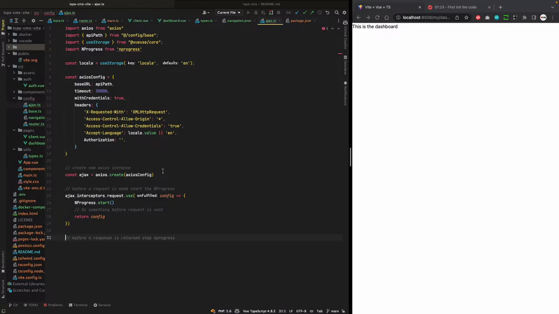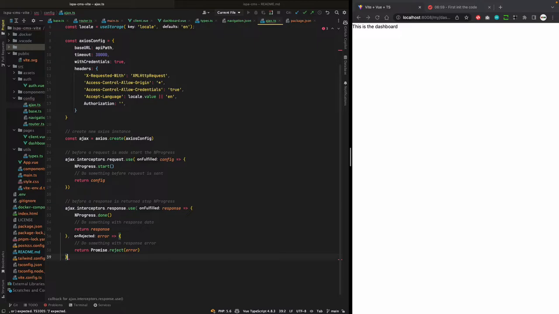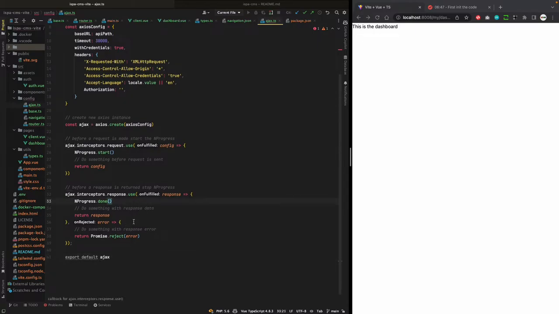Then, this turn stop and hit progress. Okay, and progress. Interceptor respond use respond and progress done, return respond and record here. So we need to do a send and done, export here and default ajax. Okay.